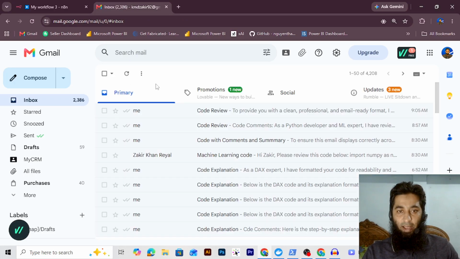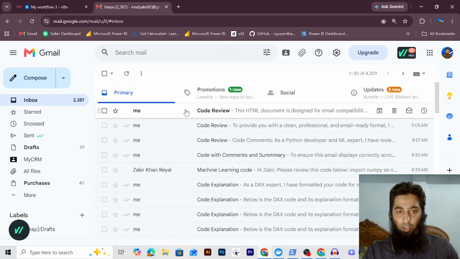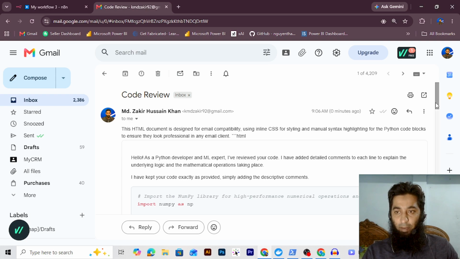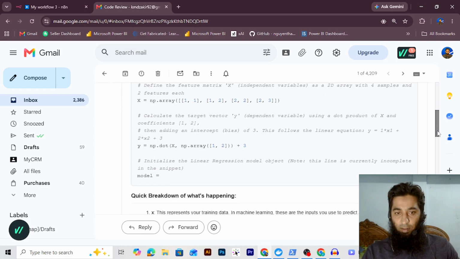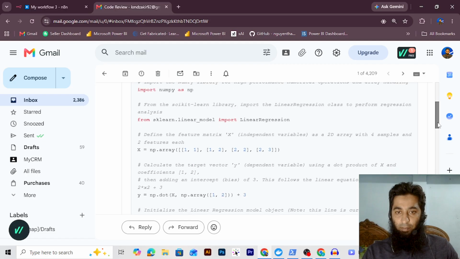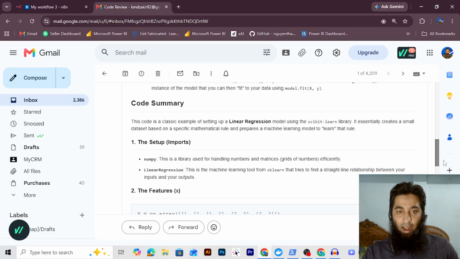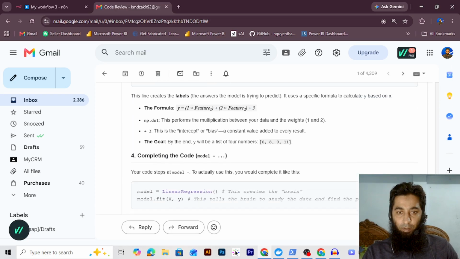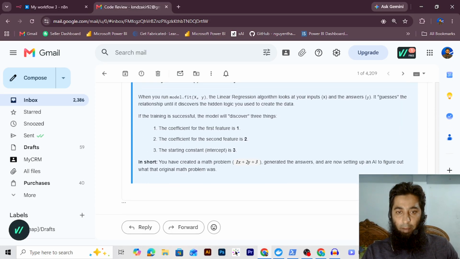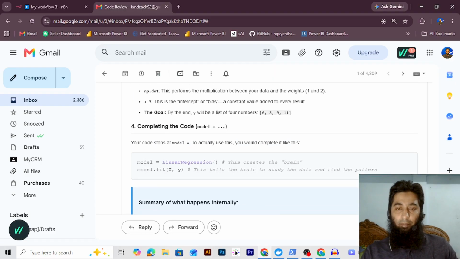Now if I go again and refresh, then you can see another mail came to my email, and now you can see that here we have the code with proper comments, and here is the quick breakdown of what's happening, and here is the code summary and summary of what happens internally. So you can see every time it is giving me some extra information. This is happening because I am using LLM, and the answer of LLM for the same question can vary from time to time. So I hope you have enjoyed watching this tutorial.